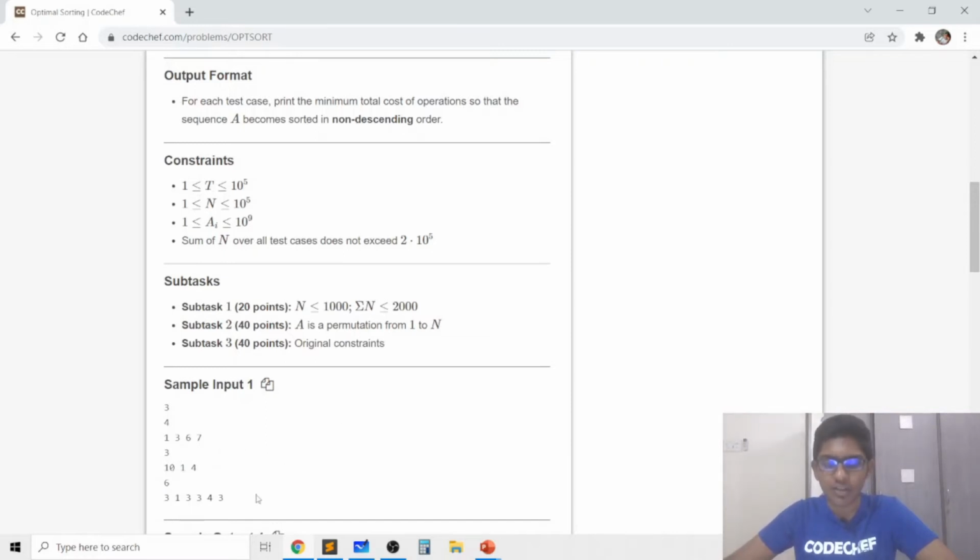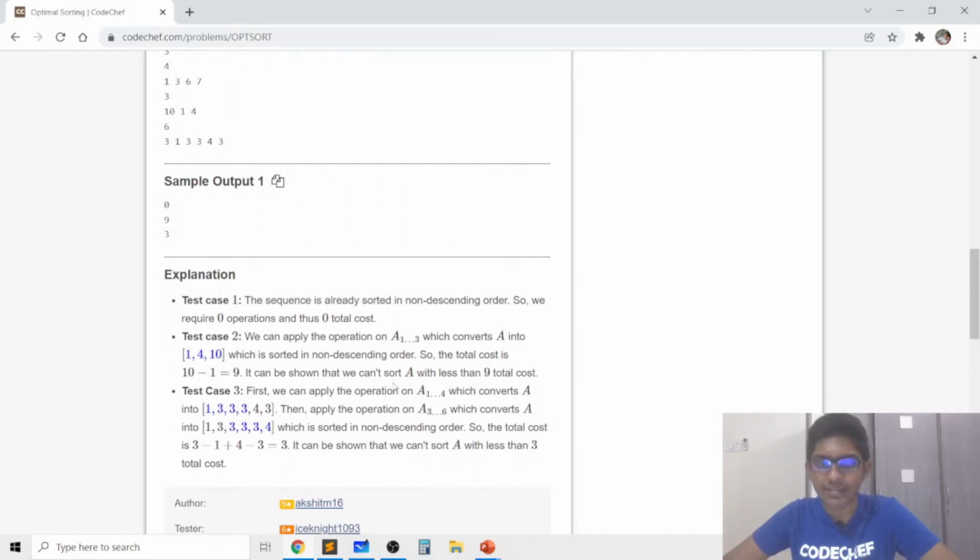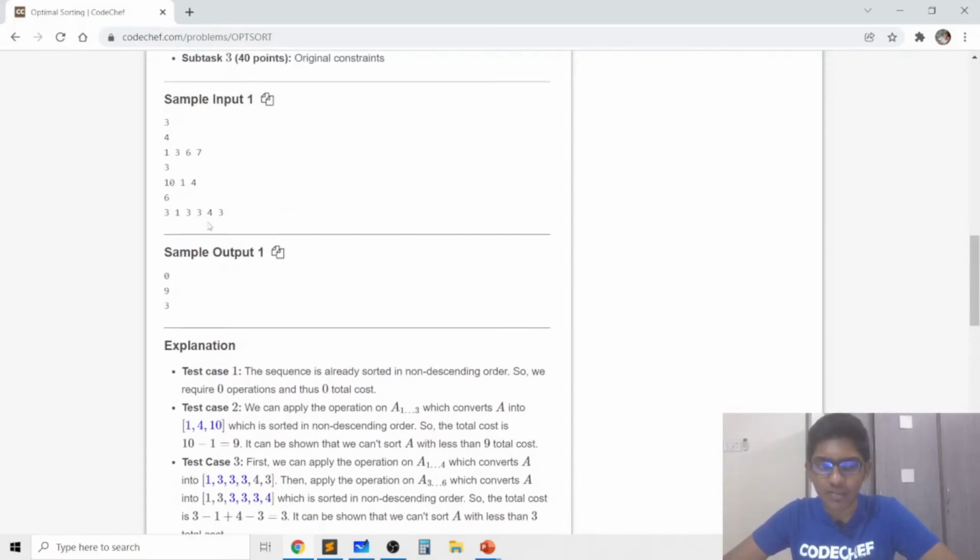And for the third and final example, we could again choose the whole array itself, and the cost incurred would be 4 minus 1, which is 3. Another way to do this is described in the explanation, where we first sort the array from 1 to 4, and that results in a cost of 3 minus 1, which is 2. And then the resulting sequence would be 1, 3, 3, 3.